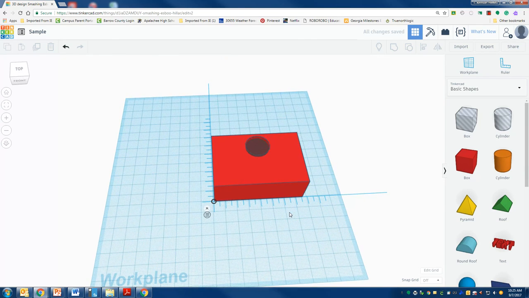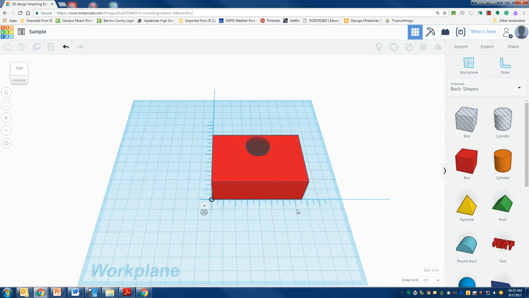So that's the basics of Tinkercad. Just explore on your own and figure out how to put things together to make new shapes. And good luck.